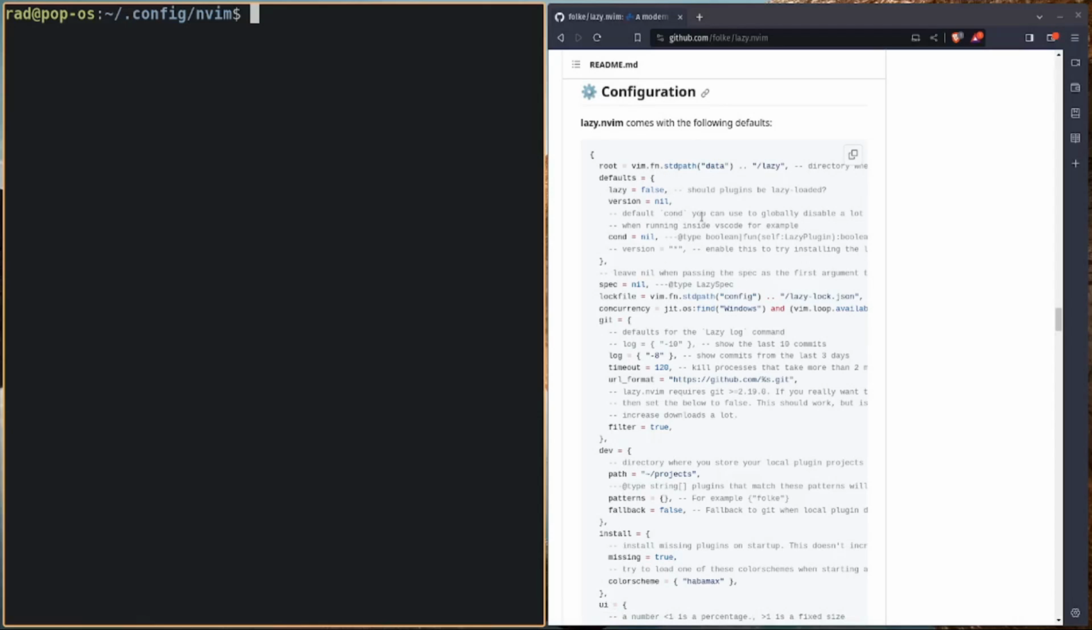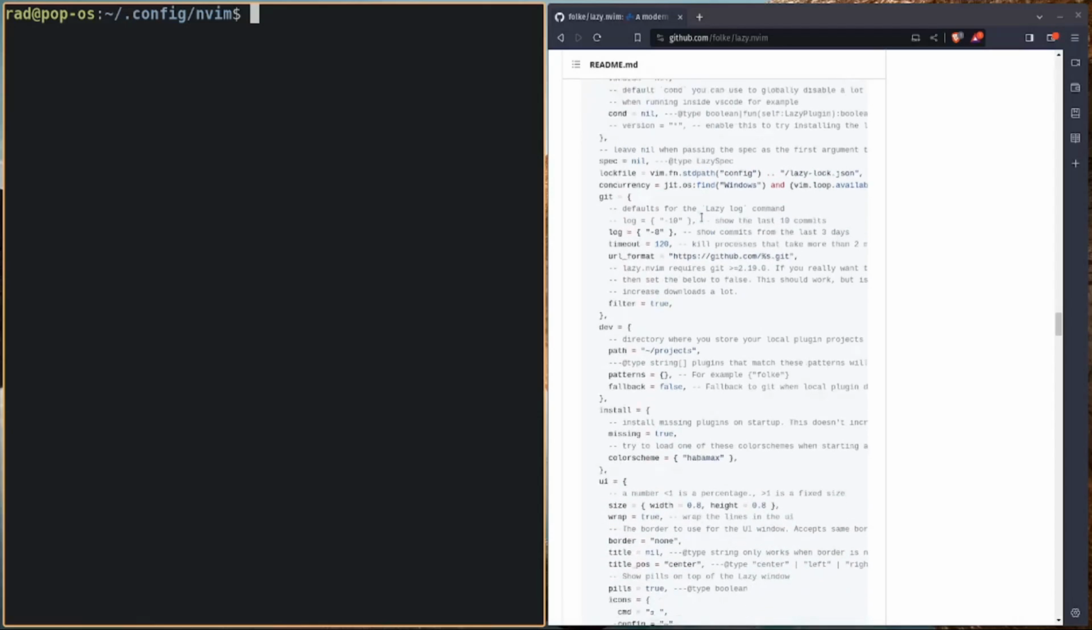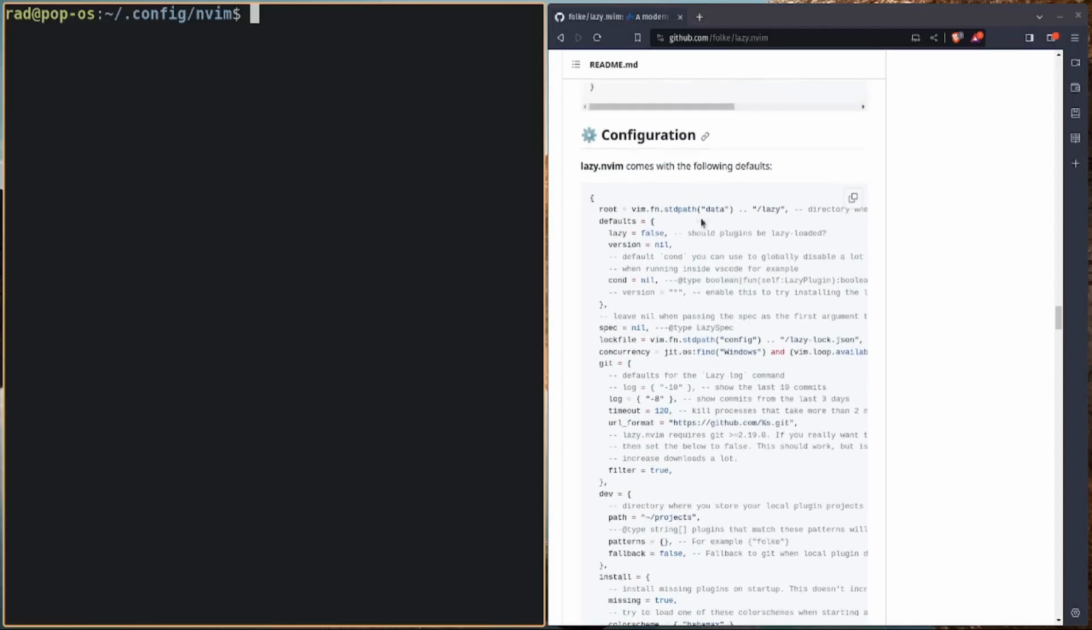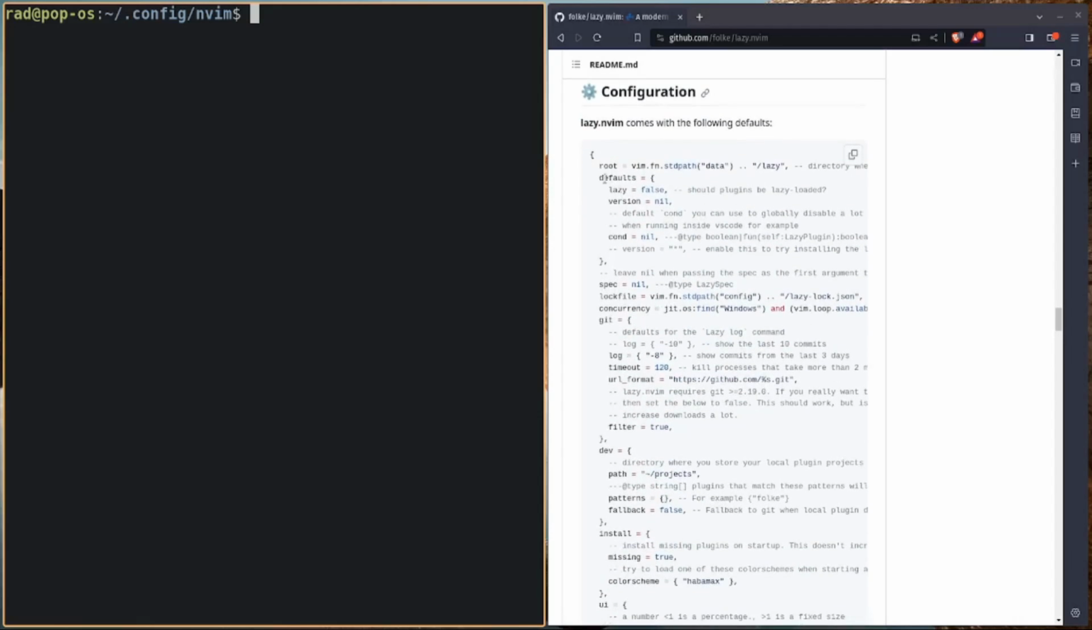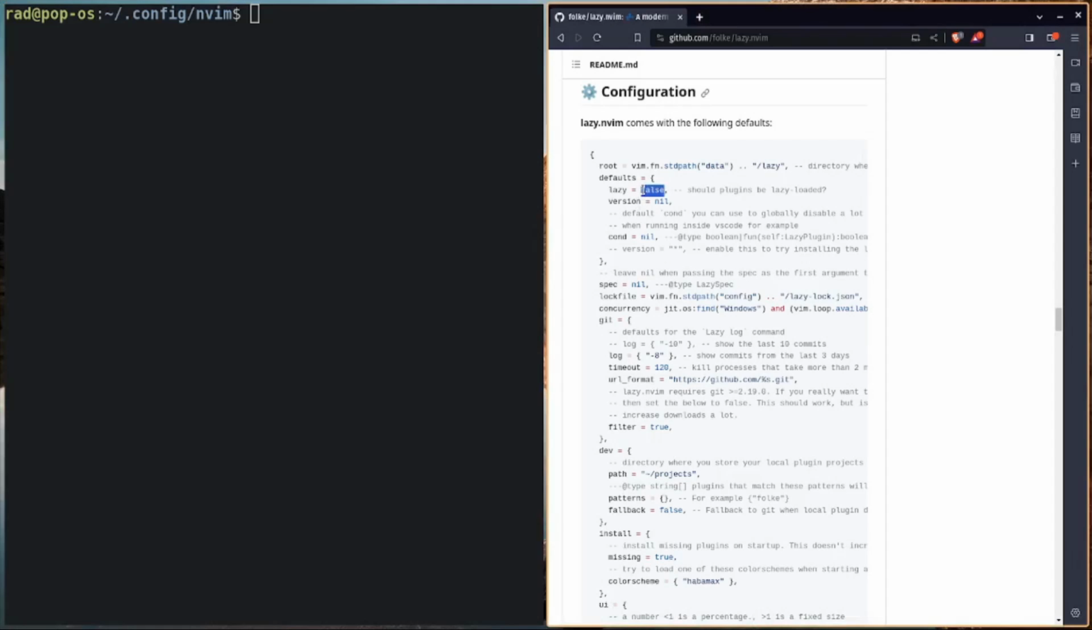Here you'll see all the default configuration items, and you don't need to load all of these in, but there are a few that we may want to override. One of those is defaults lazy. By default, plugins are not lazy loaded. We want to set this to true, and then in files that we don't want to be lazy loaded, that is to say files that we want to always be immediately loaded and not until the point in time that they are actually used, we will set that to false directly in the plugin settings.